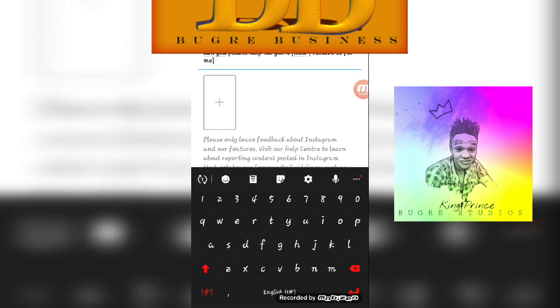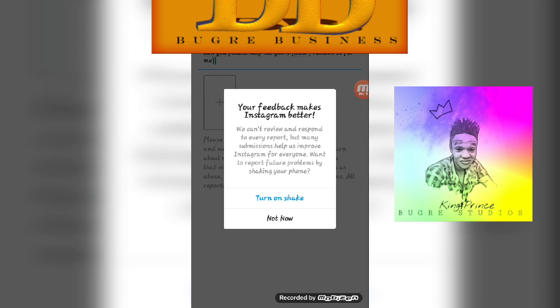The reason why I'm sending this to them is simply because it is a bug. You haven't done anything wrong, your page is in good standing, and automatically you get this, then it means you have to do something about it, right? So when you do this, you just go and hit submit.